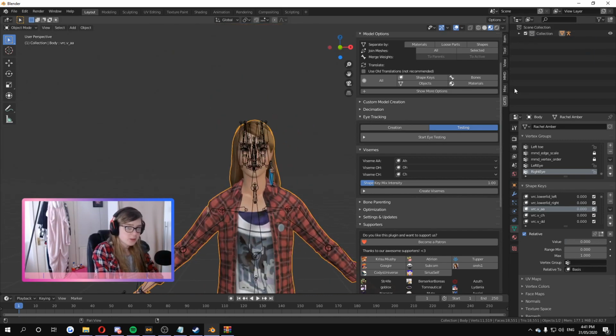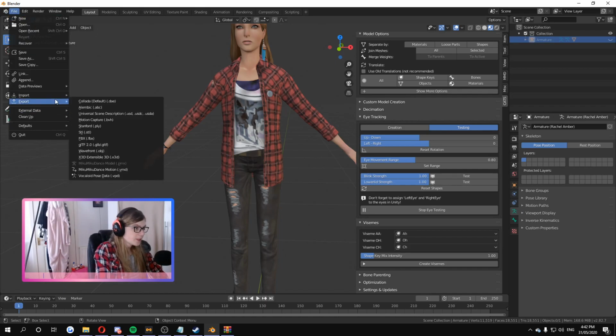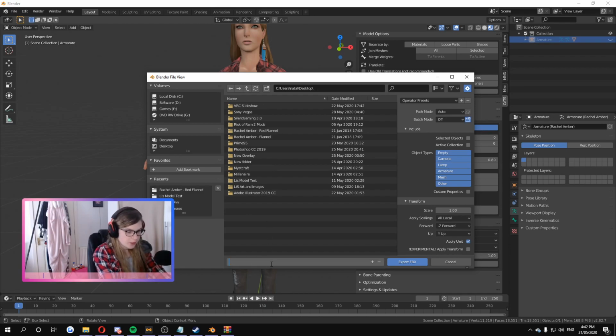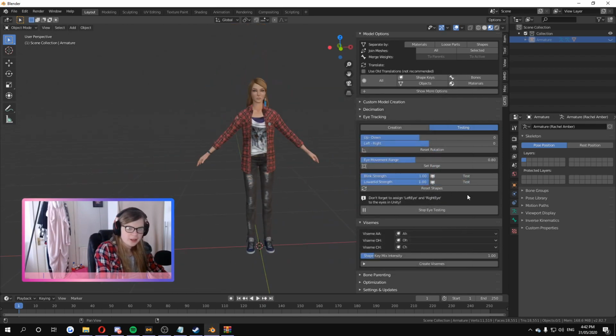Now that we've done this, we've basically already finished the Blender process. We'll go to File, Export, as an FBX, and we'll just put it on our desktop for easy access. Call it Rachel. Export. That should be fine.